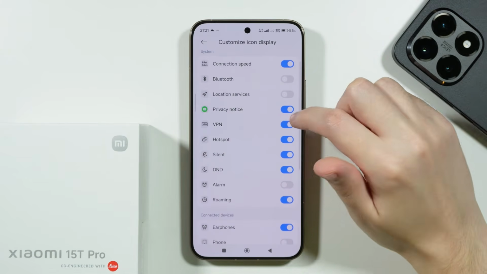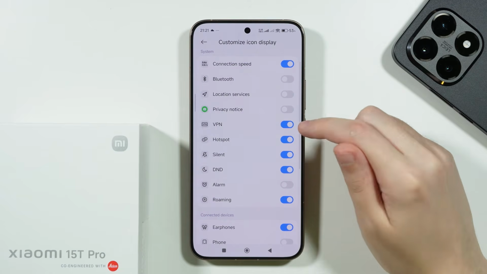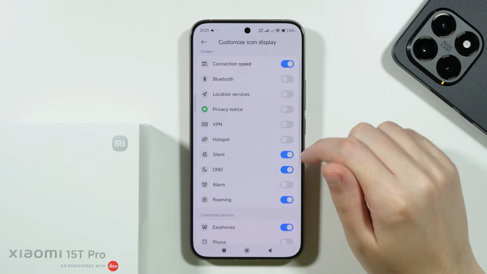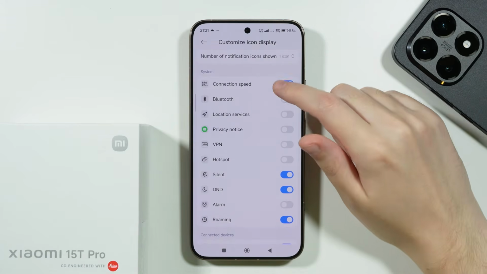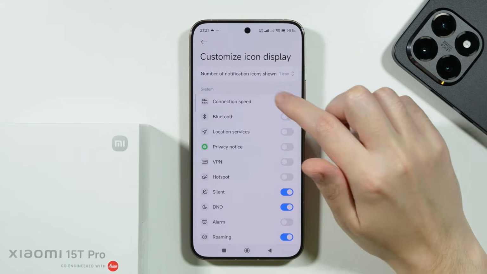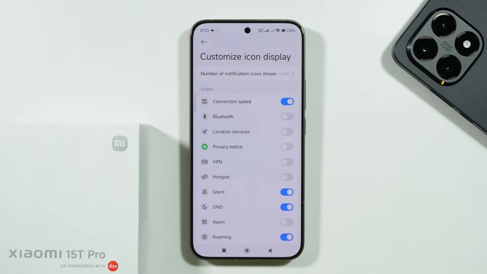And in here you can, for example, hide icons that you don't really care about, like the VPN icon, let's say the hotspot, the DND mode, and so on and so forth. And you can of course enable icons that can be quite useful to know about, like let's say the connection speed, so you can always see the speed of your connection.